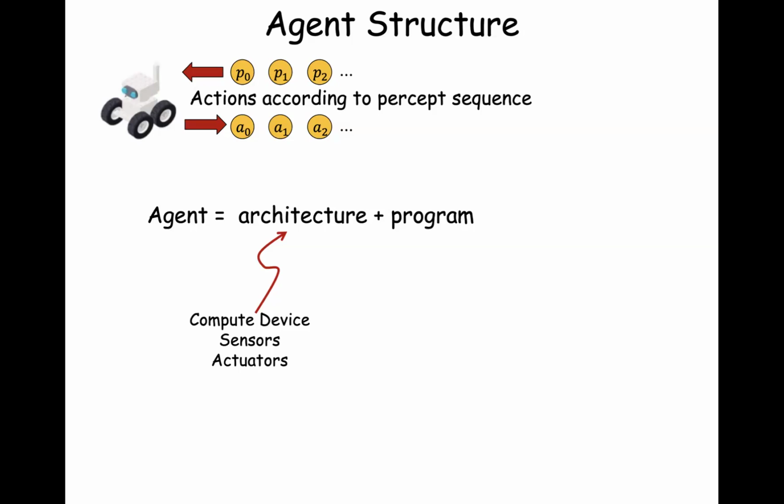And so you have an architecture, which is your compute device, your sensors, and your actuators. And what an agent is capable of doing is strictly limited by its actuators. A rolling device can't fly. Well, if you roll fast enough and hit a ramp, but it doesn't work out too well.